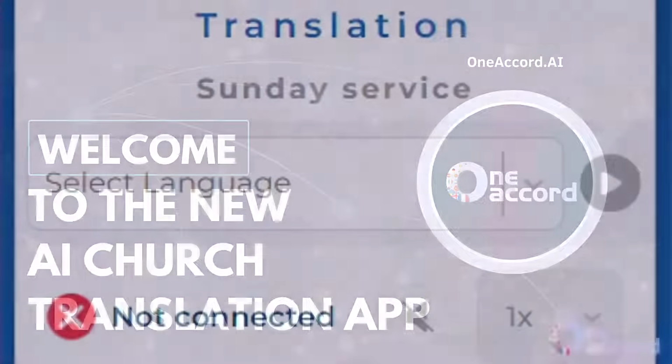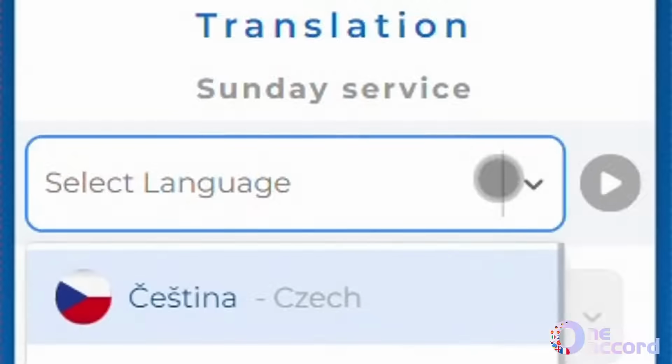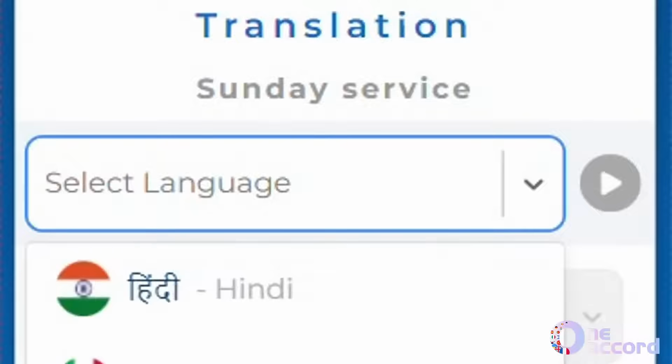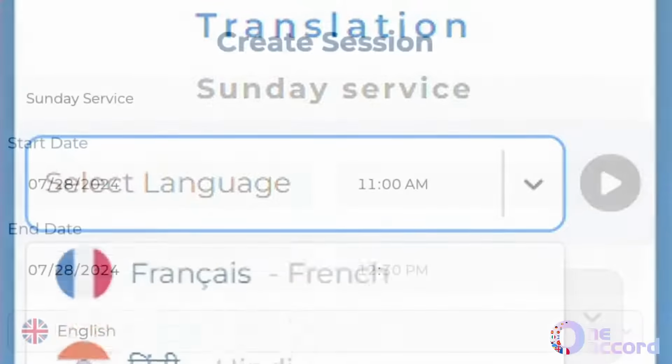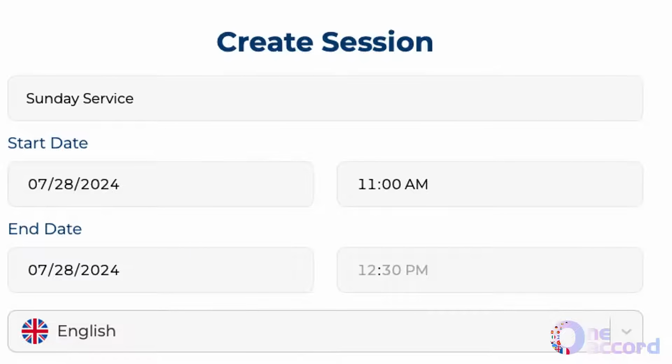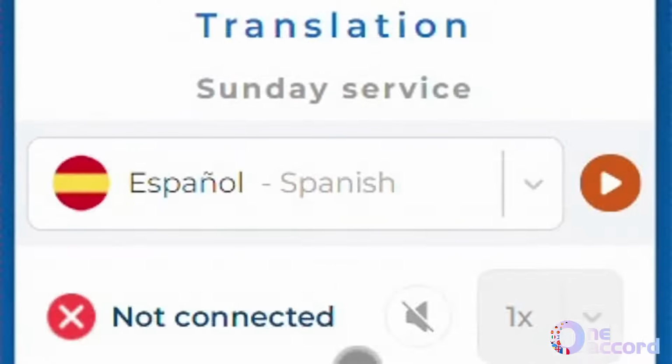Step 1. Choose from the 30-plus languages available to translate. Step 2. Create a session with the date and time of your service. Step 3. Connect to the session. Connect the audio to your machine and start.